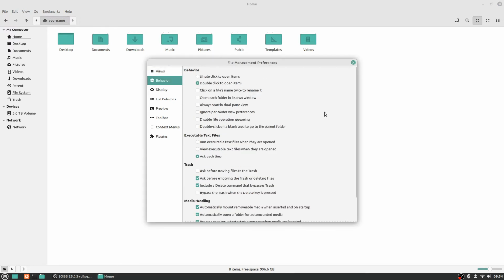Alright, and then the next section, behavior. So here's where you can change a lot of preferences about how Nemo works, how your file manager works here. By default, this is double click to open items. If you prefer to only single click, you can change that here. And you also have other options here. It says click on a file's name twice to rename it. So you can check that if you'd like. That's something that's pretty common in Windows behavior, but by default, Linux Mint does not work that way. By default, the way to rename a file is right click on it and choose rename. That's the easy way.